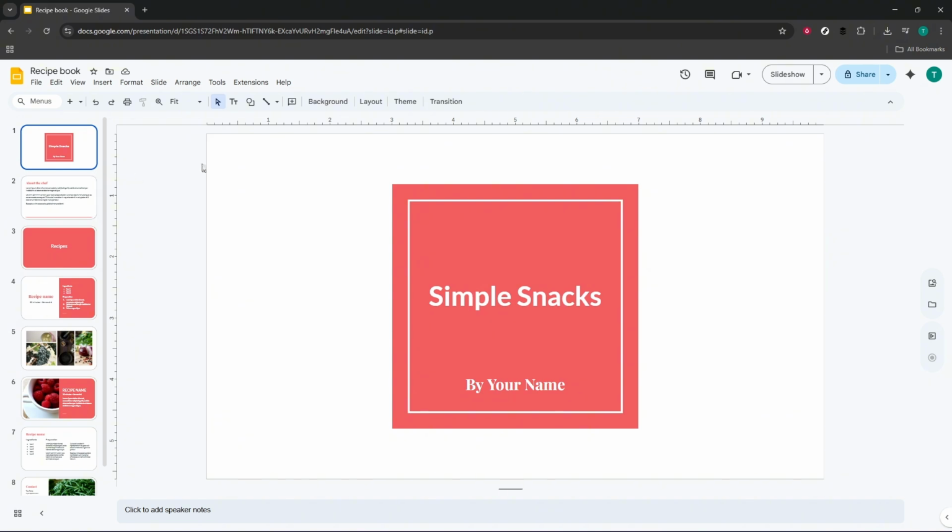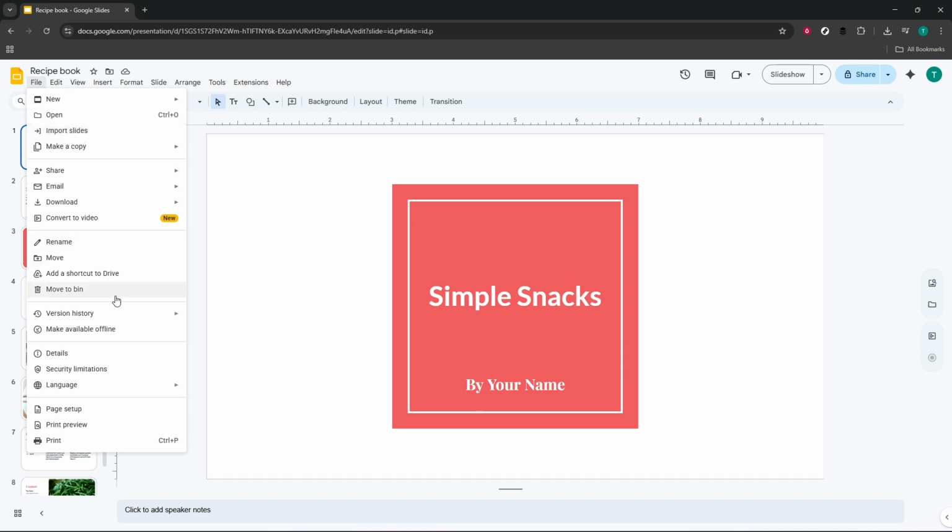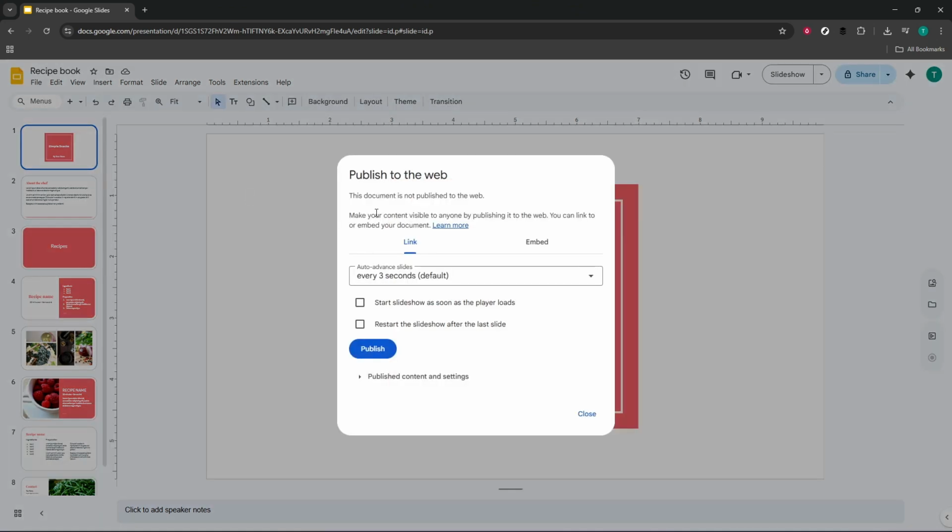Start by opening your slide deck and going to the File menu. From there, choose Share, then select Publish to Web. This opens a panel where you'll decide how your presentation will be shared. You're essentially creating a view-only version that's optimized for web playback.